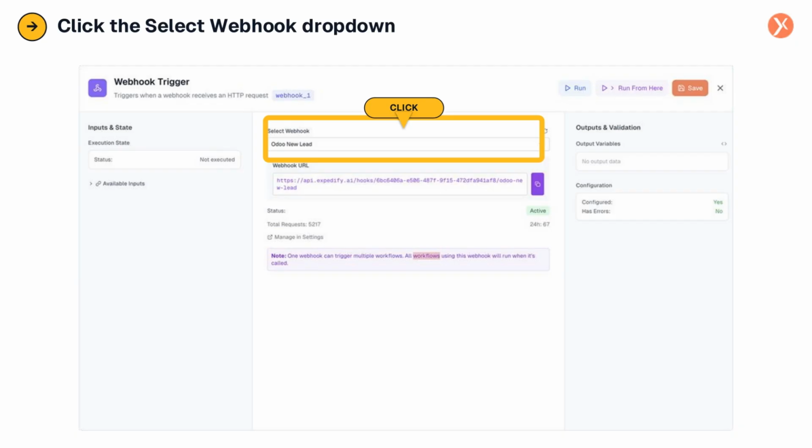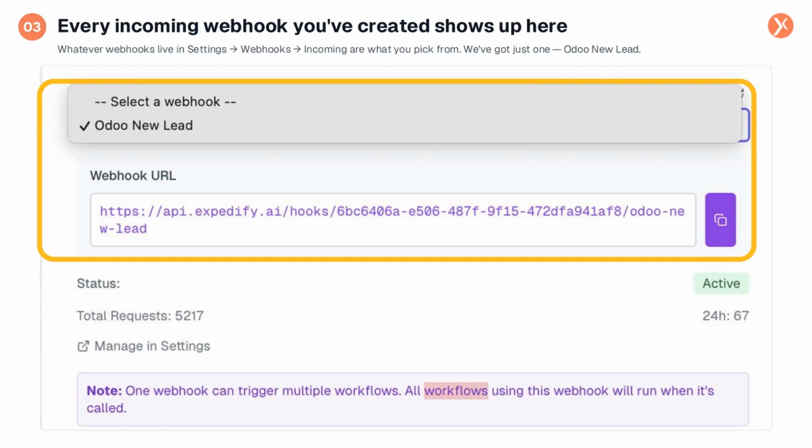From this list, you can easily identify and select the specific webhook that this workflow needs to monitor for incoming HTTP requests. Within this drop-down, you'll find every incoming webhook you've established. For this example, we have Odoo New Lead, which was configured during the initial setup. If you had multiple webhooks, they would all be listed here, allowing you to select the one relevant to your workflow. Once chosen, the trigger configuration is complete. This naturally leads to the question of where these webhooks are created and managed, which we'll explore next.